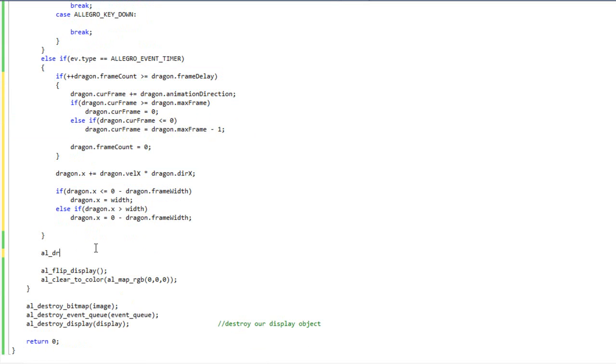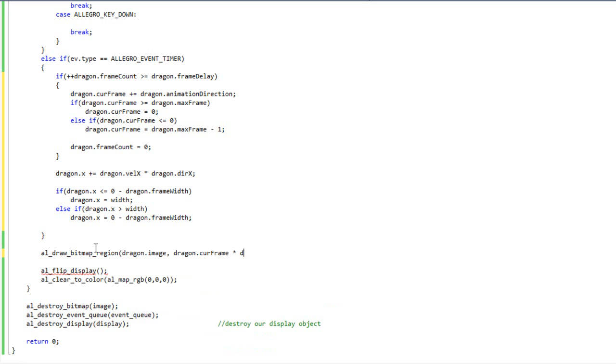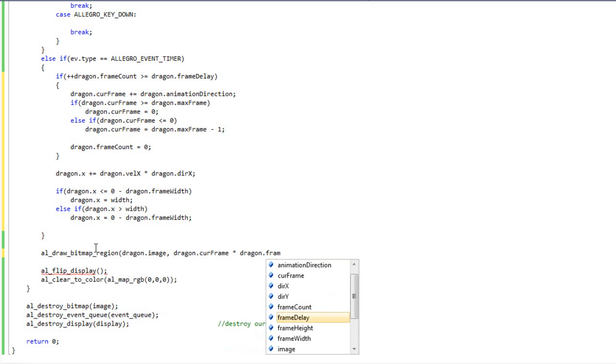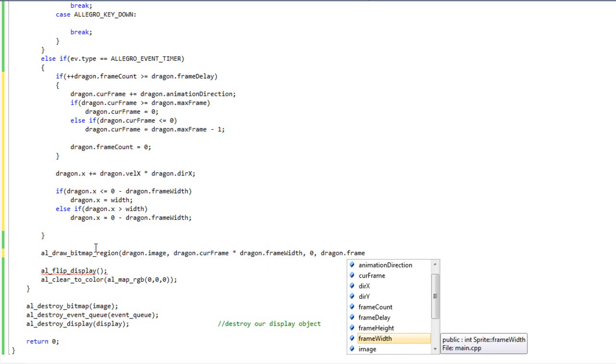So I'm going to do al_draw_bitmap_region, and I'm going to pass in our image, which is dragon.image. I'm going to pass where in the sprite sheet we want to start, and that's going to be dragon.current frame times dragon.frame width. And then for where in the Y direction, since the sheet we're using is just a strip, I'm always going to be on 0. We're going to look in the future at how we can change that for multi-tiers. But for now, just 0. And then I need to specify width and height. That's going to be dragon.frame width.